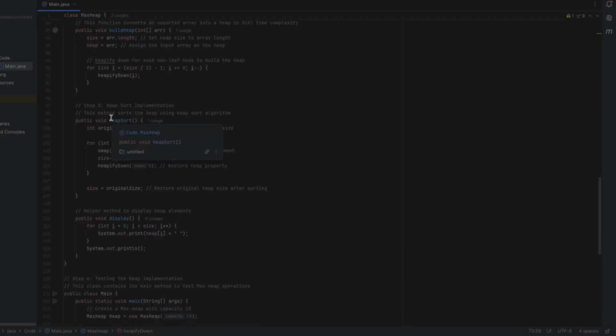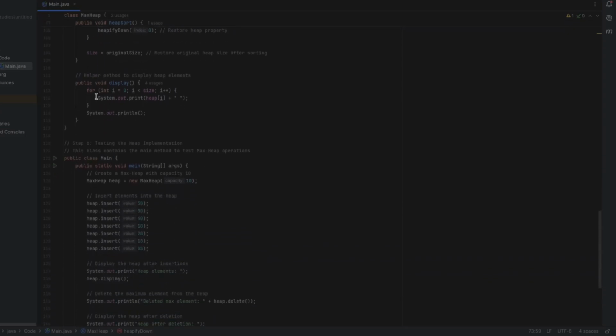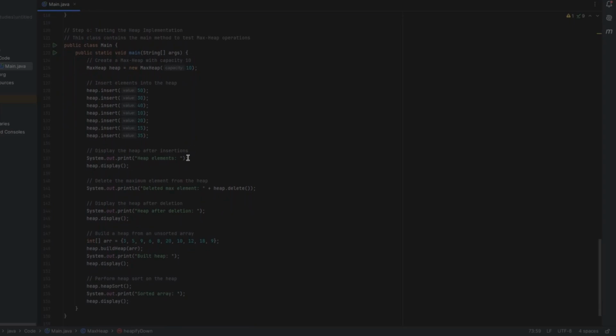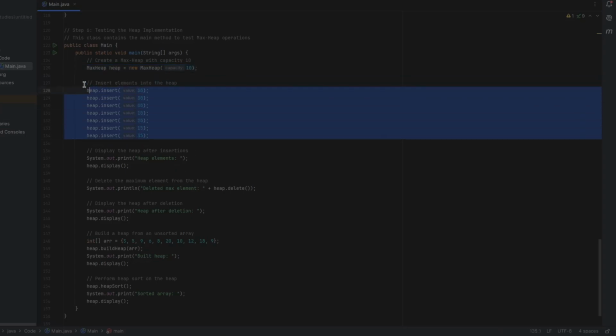Our next step is heap sort implementation. This method sorts the heap using the heap sort algorithm. This is a helper method to display heap elements. And our last step is testing the heap implementation. This class contains the main method to test max heap operations. First, we create the max heap with a capacity of 10 and insert these values to the heap.